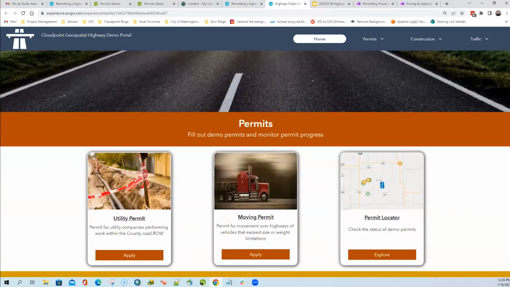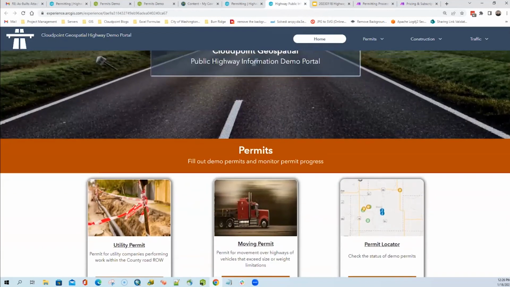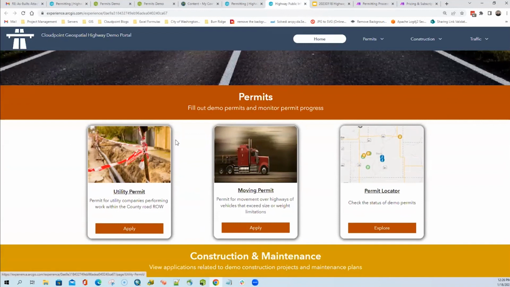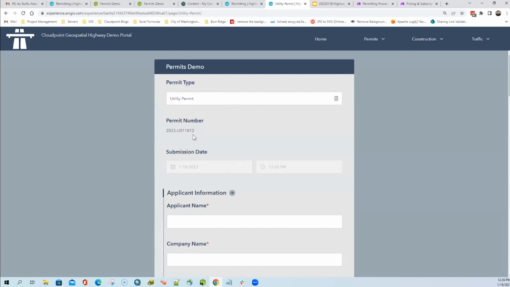So this is the public portal. Again, it has much more than permits here, but very similarly to the internal management portal, it's got the utility permit and the moving permit. If you were to click into it, you're going to see the exact same form here. Some differences: using URL parameters, I'm hiding certain fields in this one. In the previous one, the permit manager had the ability to change the permit number. In this one, the public cannot change the permit number. So that's some of the nice abilities to customize through Survey 123 and through URL parameters.